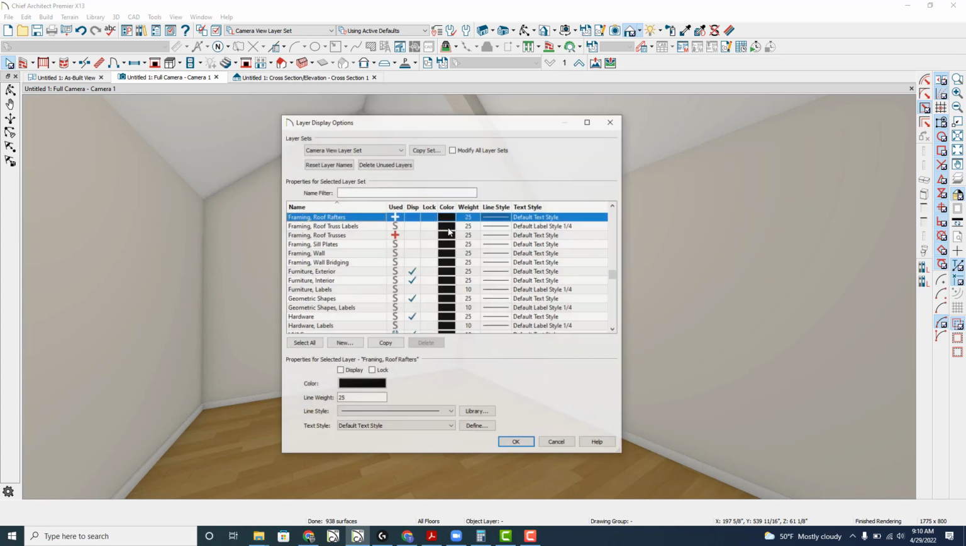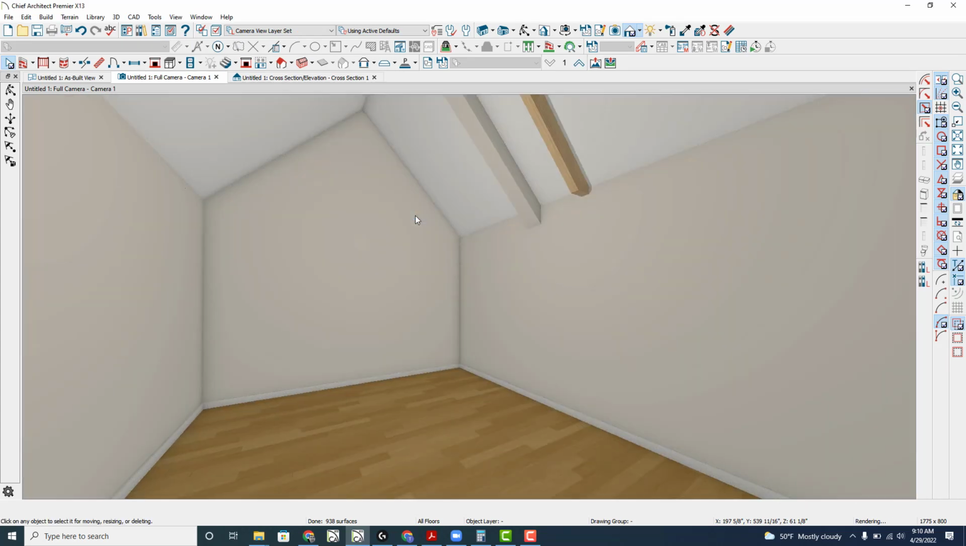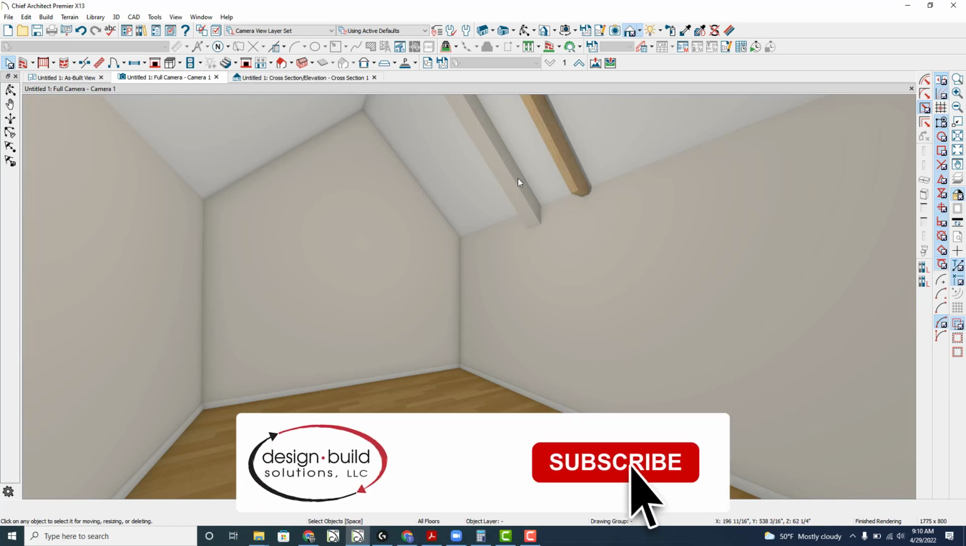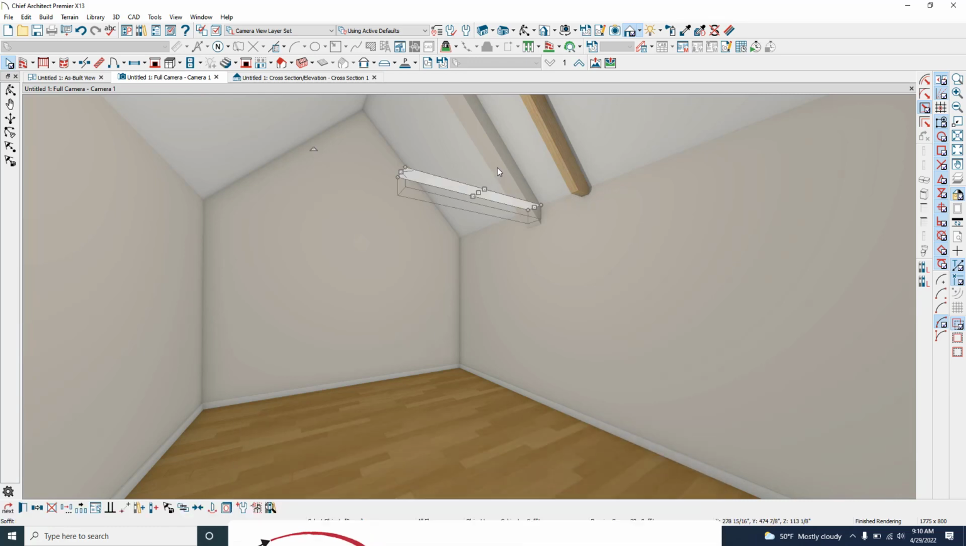Let's turn on the roof rafters in the elevation. So you would see that flat section for the, as if it was cutting the bird's mouth for the plate. So that may not be the greatest way to do it. I would suggest the soffit tool.